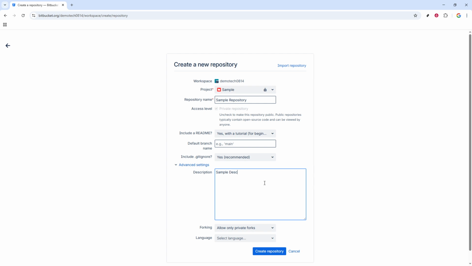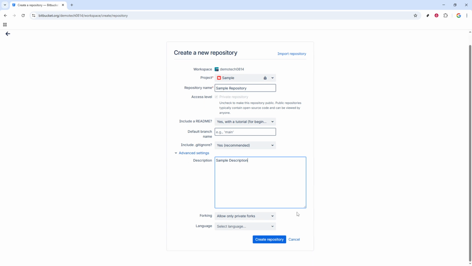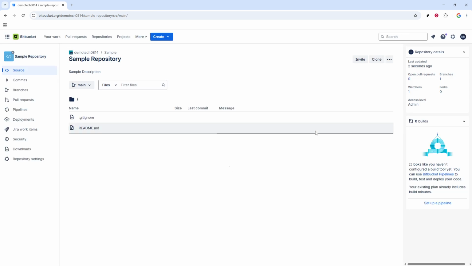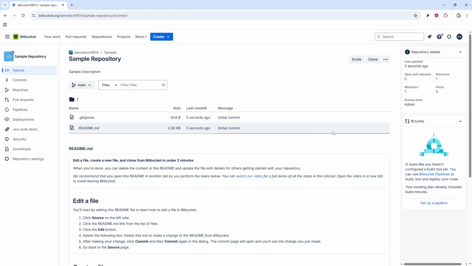Once all these fields are set to your liking, go ahead and click Create Repository to finalize the process. You'll be taken to the repository's source page, where you can start adding files, branching out, or just exploring your new workspace. Remember, a handy tip while navigating the interface is to use Shift+. to view keyboard shortcuts, this can really streamline your workflow.